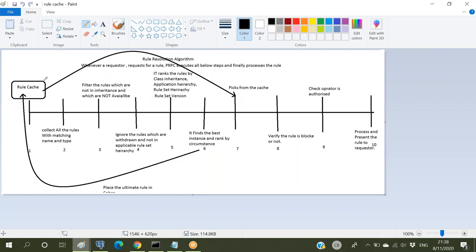If the rule is not available in the rule cache, what does PRPC have to do? It has to go to step number 2. So in step number 1, it decides whether to jump to step number 2 or step number 7, that is, whether the rule is available in the cache or not. If it is available in the cache, it jumps to 7, else it jumps to step number 2. In step number 2, it collects all the rules with this name and type. If I'm requesting the first name property or send email notification, it collects all the instances from the database with a matching rule. So it will be collecting all the instances here.